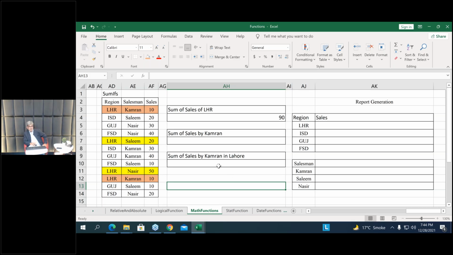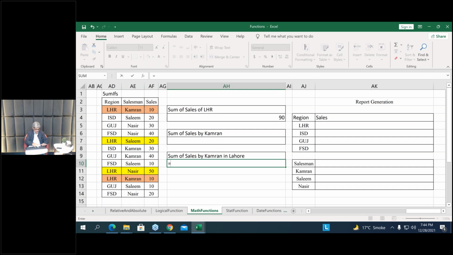Now look at here how we can do this. Equals SUMIFS, sum range is the same. This is the sum range.